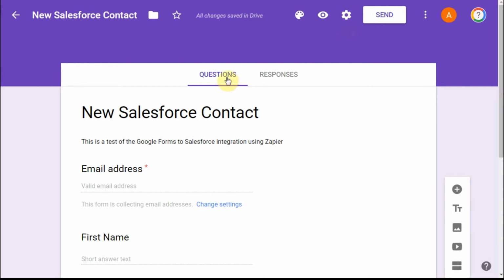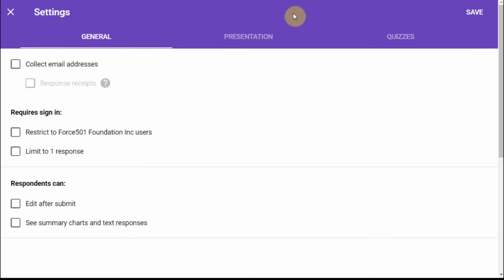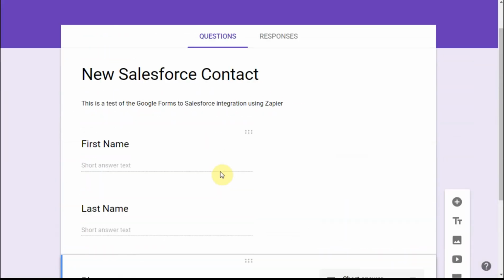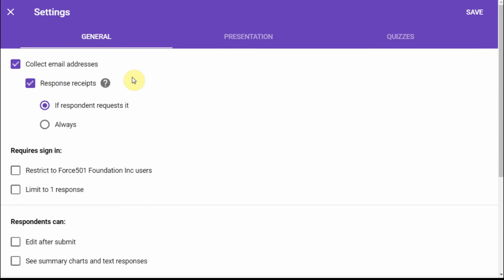So settings. Once you've done your questions, it's worth looking at what the settings are. We're going to collect email, so if I toggle that on or off, it puts email as the first field. If I say we're not going to collect, just so you see how that works, and I save that, it comes back and I'm no longer capturing email. By clicking here on collect emails, they can receive a response receipt if they'd like to. If they want one, they can get one. I can restrict it, I can limit responses, we can edit. There's lots we can do there just as a setting.